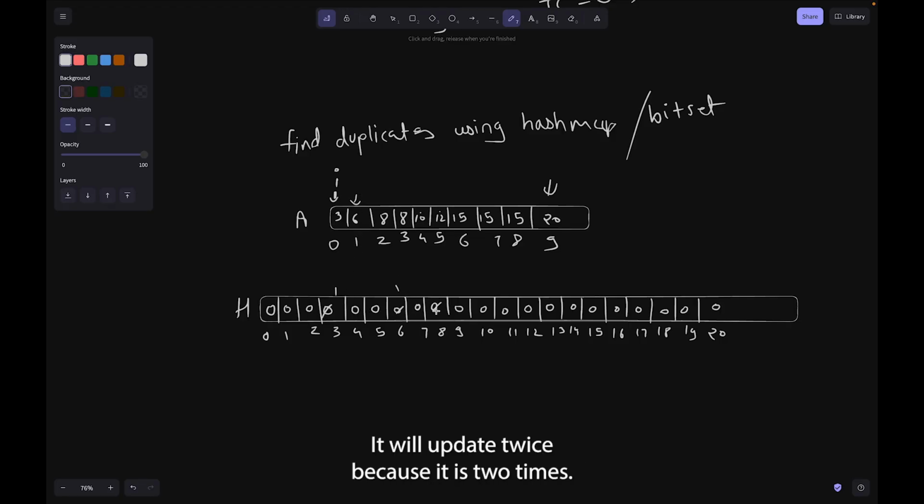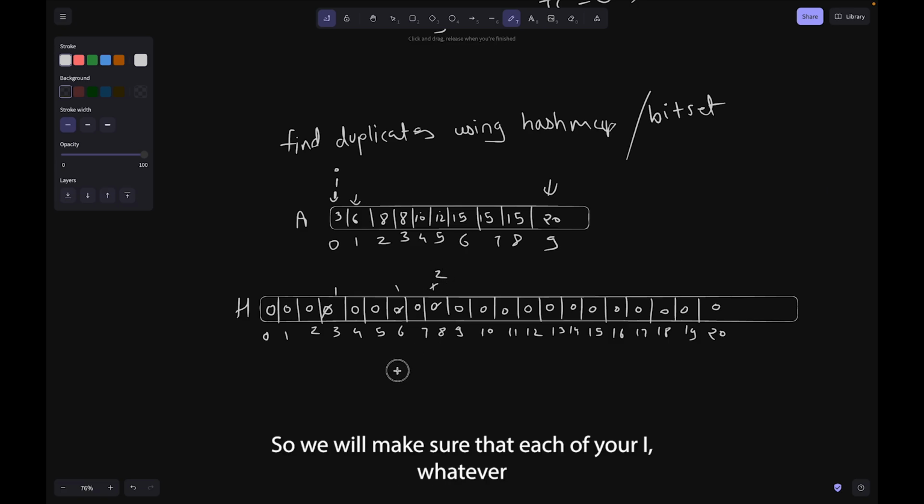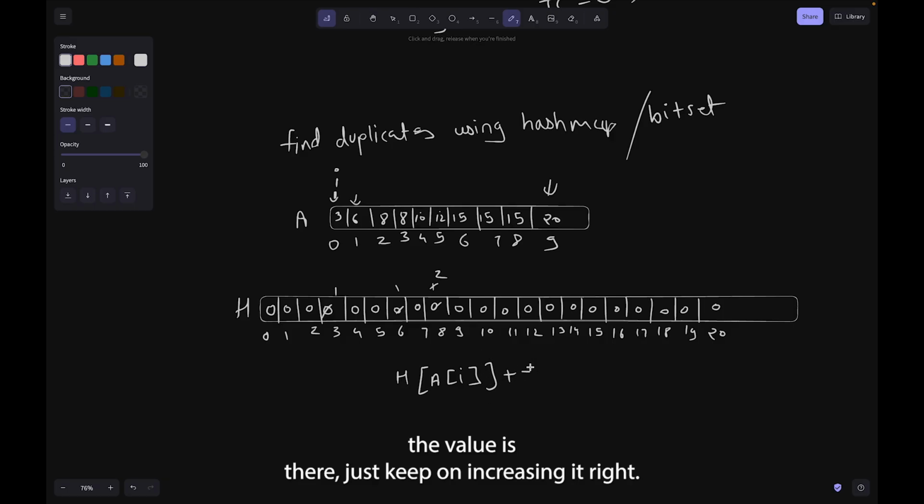8 will update twice, okay, because it's 2 times. So we'll make sure that h of a of i, whatever the value is, keeps on increasing, right? So it will increase 2 times, then comes 10 will be 1 time, then comes 12 will be 1 time, then comes 15 will increase 1, 2 and 3 times, then comes 20 will be 1 time, okay.